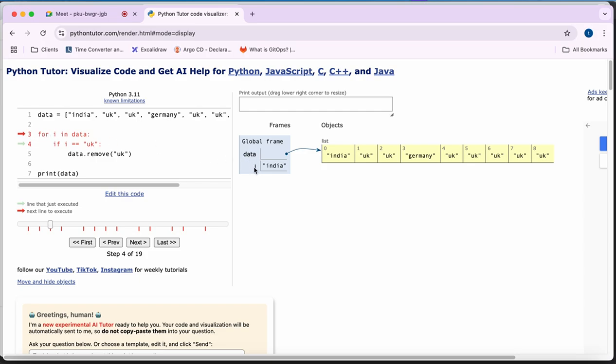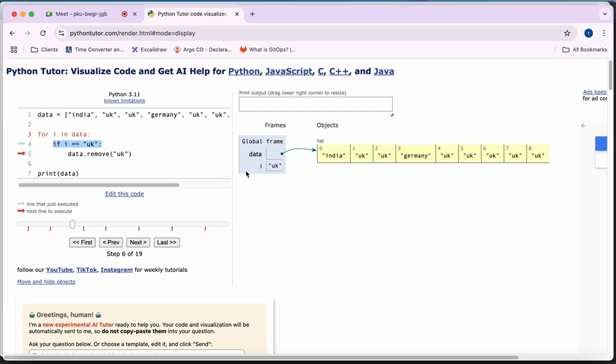And still, if you see, in i, India is there. Click on next. See, next UK came. In i, UK is there now, right? Now we are at the fourth line, on the left side. Then next, click on next. See, now it is true, right? The condition is true. Now where are we? See, UK index is 1. Observe this, okay? UK index is 1. This is the first UK index.